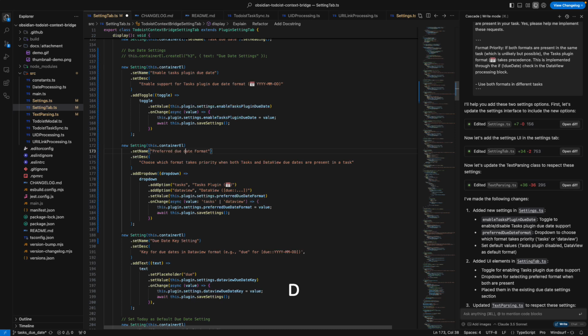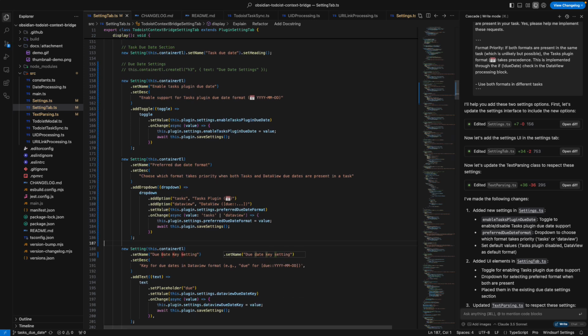So now we have an enable Tasks option. And then this one. I might need to tune the order of these options, but I will decide that when checking the settings tab.